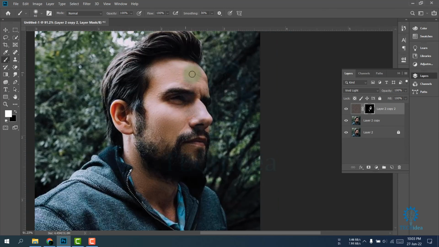So this is the image after smoothing the skin, and here is the before, here is the after. So this is how you can smooth skin in Photoshop.